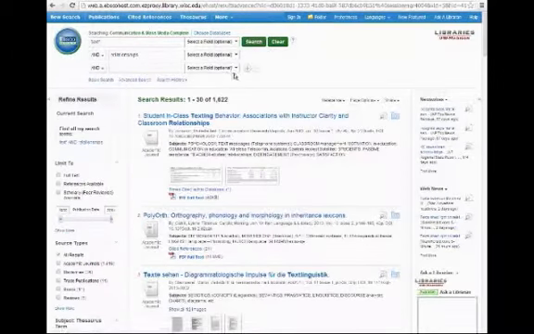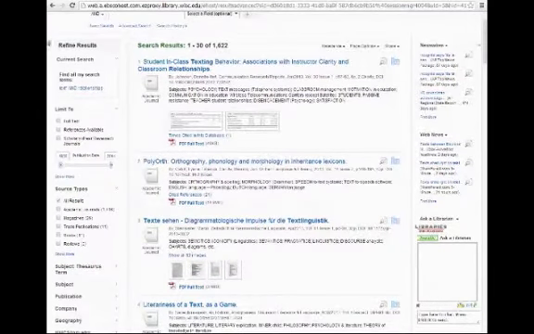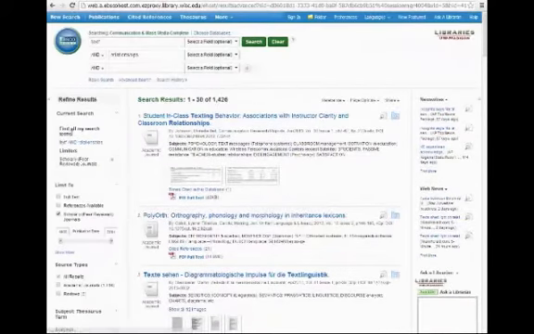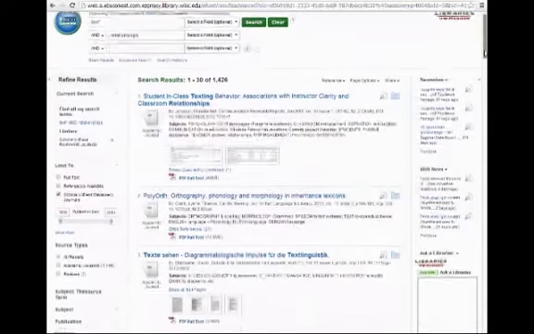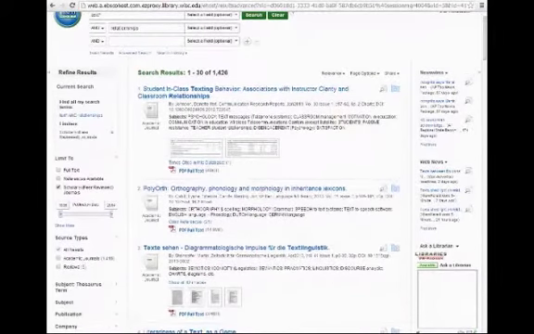Now that we are back to this list of over 1,000 articles, you can see on the left-hand side that there are a variety of ways that you can continue to limit your result list. You can limit to only scholarly and peer-reviewed journals, which for your assignment I would highly suggest that you do. You can also limit to full text. I recommend that you don't limit to full text because we will show you other ways to find text if a full text is not available.